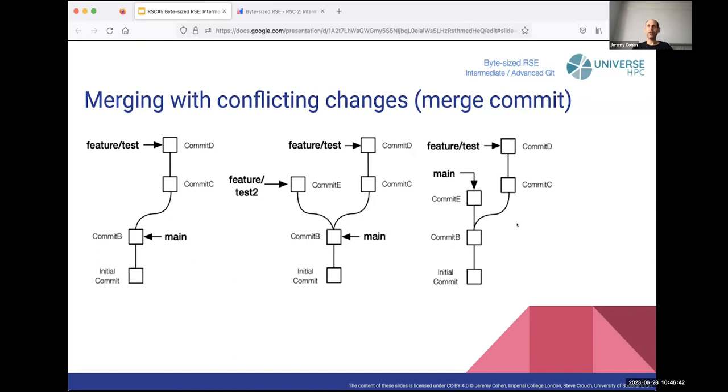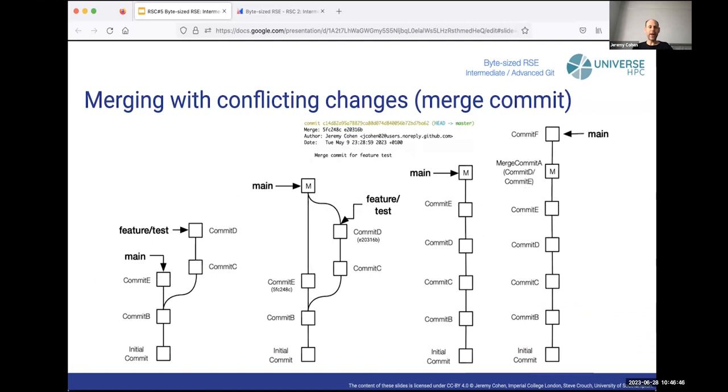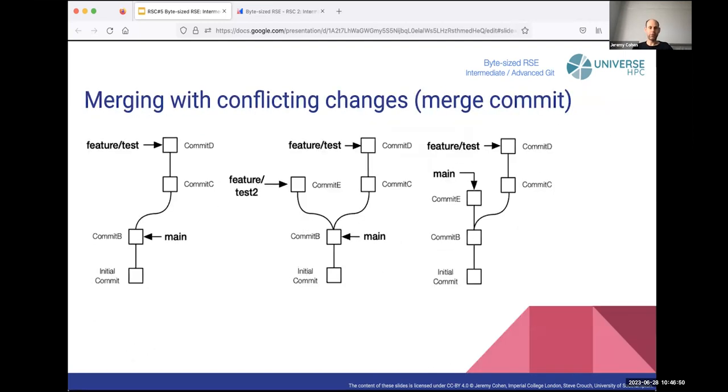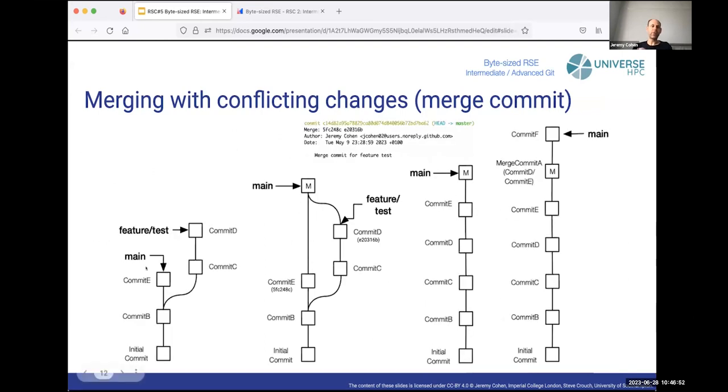So if we do it as a merge commit, then here's our state where we were on the previous slide. So we've done our merge of commit E. So we've merged feature test 2 into main, and that's nice and straightforward. But what we're now going to do is say git merge feature test into main. So git merge feature test main.